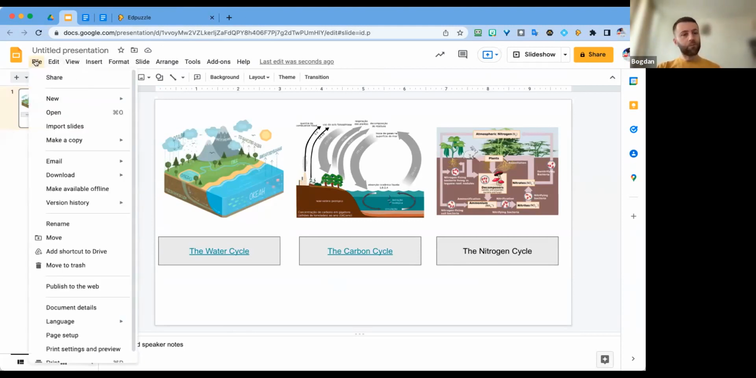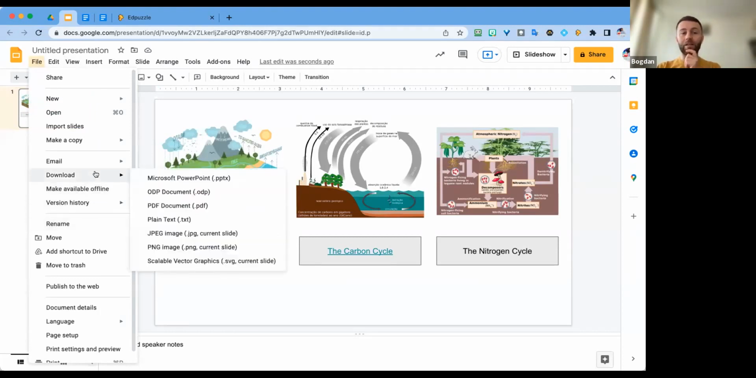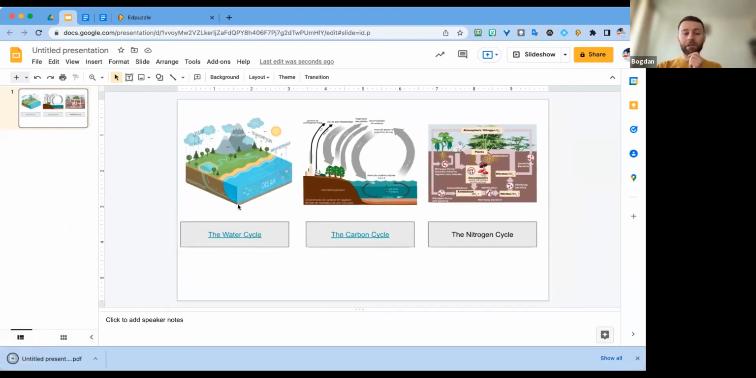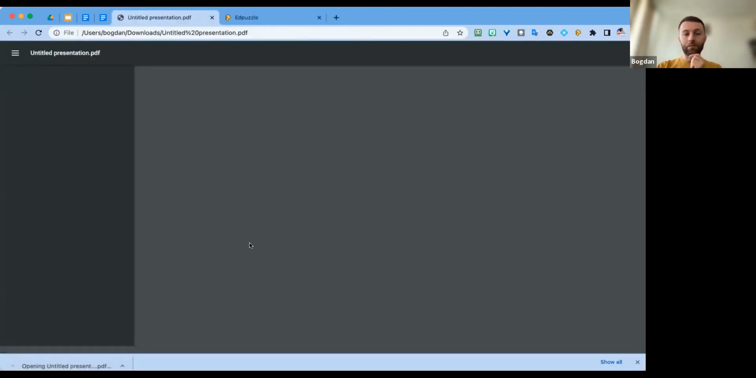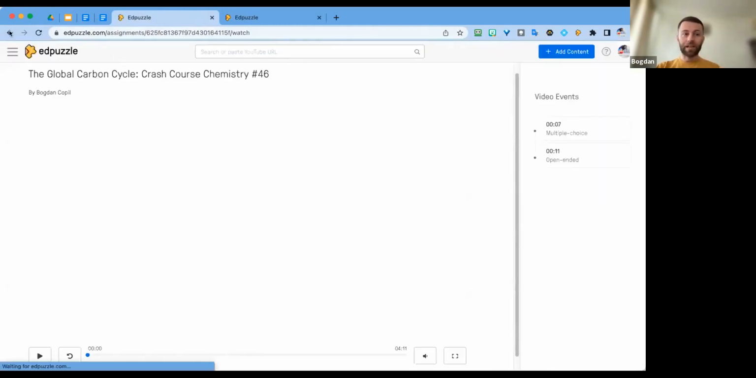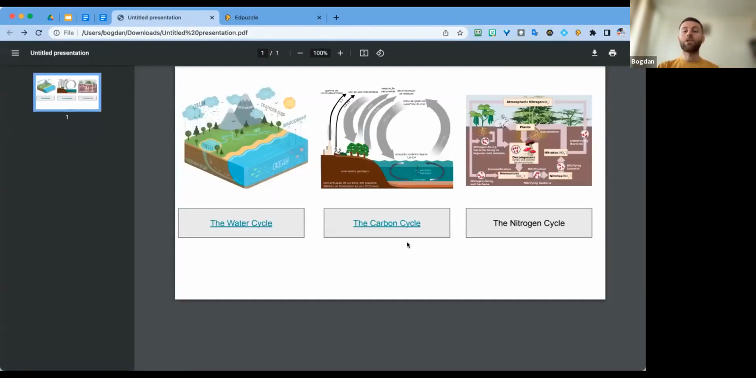Or here's a quick tip: rather than sharing this as a slide deck, I would download it as a PDF document, right? Why would I recommend downloading it as a PDF document? Because if I do download it as a PDF, the links are still clickable. So students can click on the link here and on the image just as well, and they will be taken to that video assignment or lesson assignment of that particular lesson.